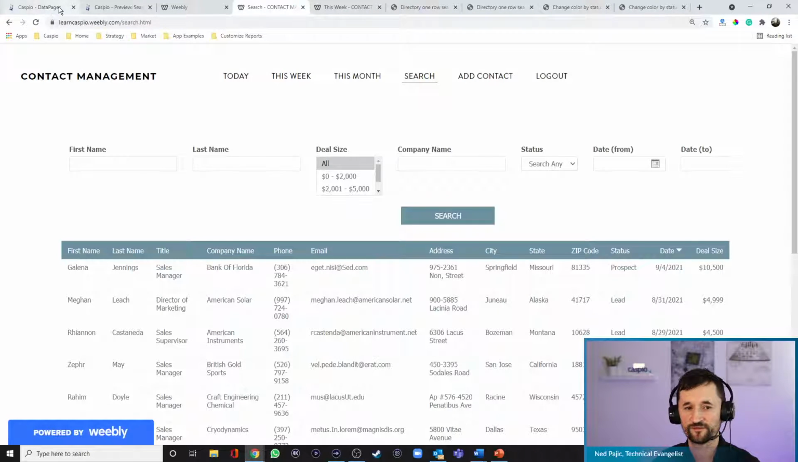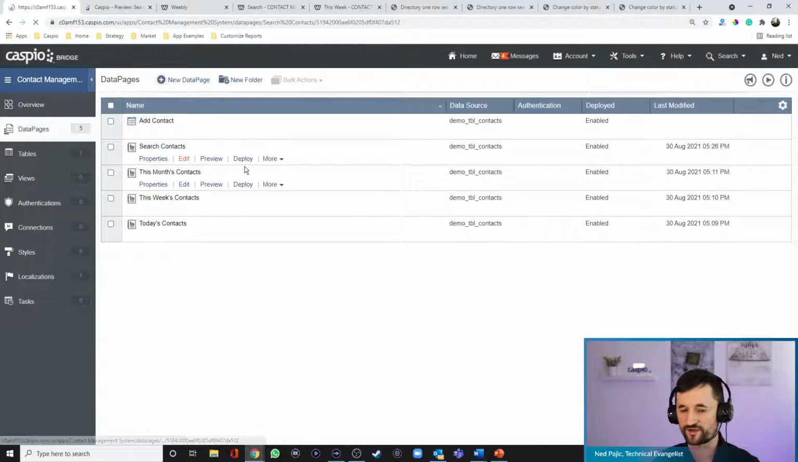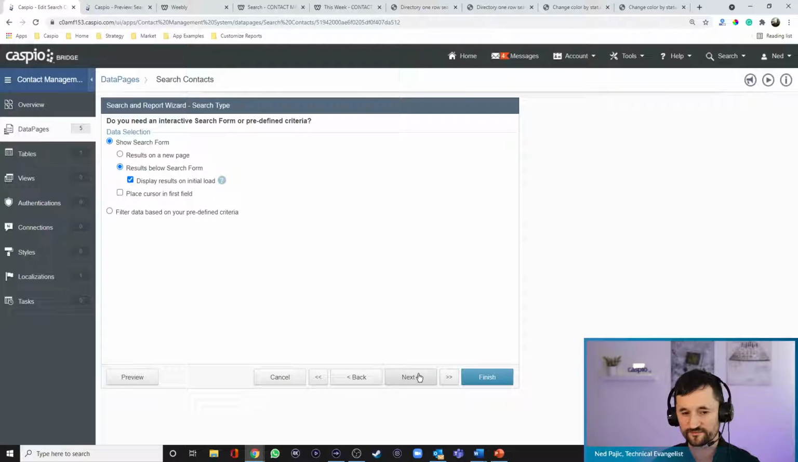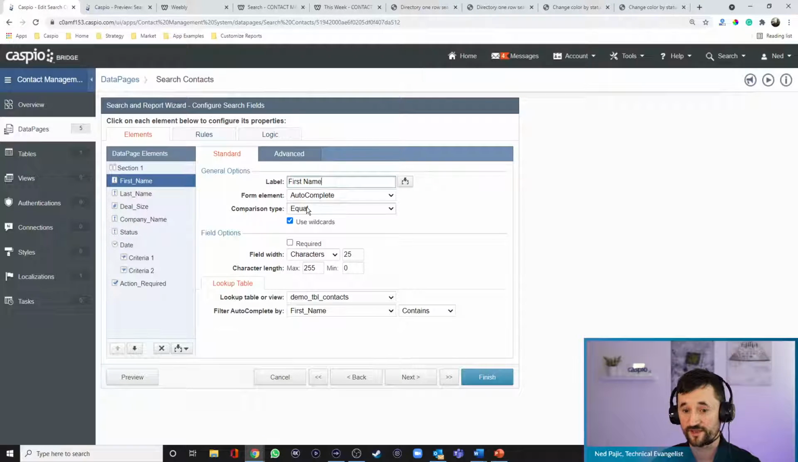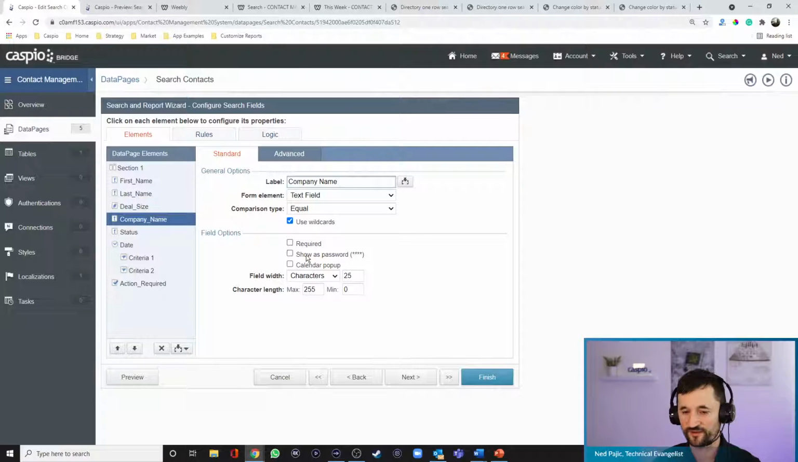So we'll come back here, and let's say for search contacts, first name, let's change the field width to pixels, and I'll use maybe 150 pixels for first and last name. Same thing for the company name. We'll use pixels, not characters, and we'll do 150. All right, let's hit save.